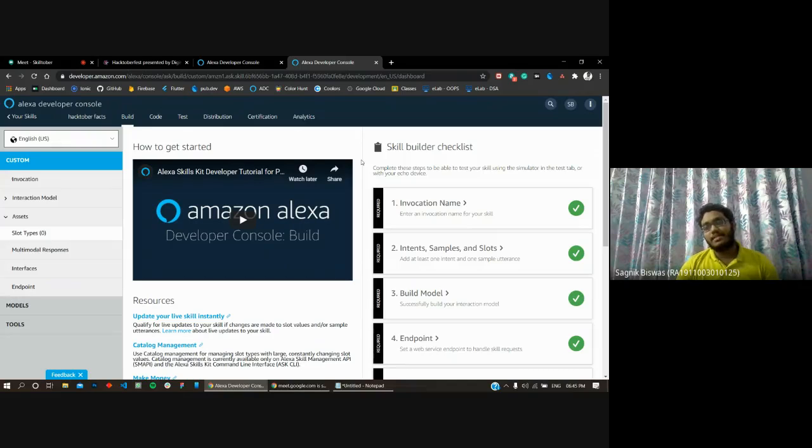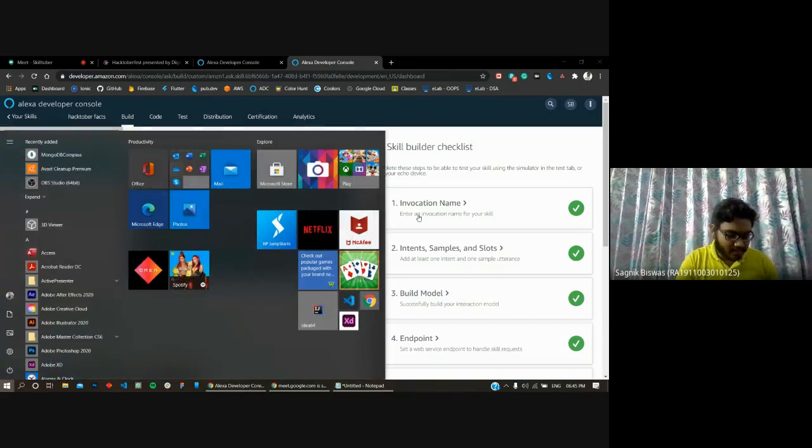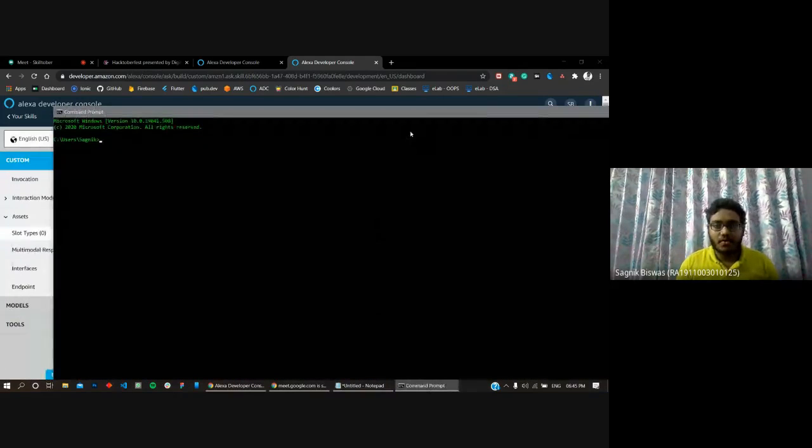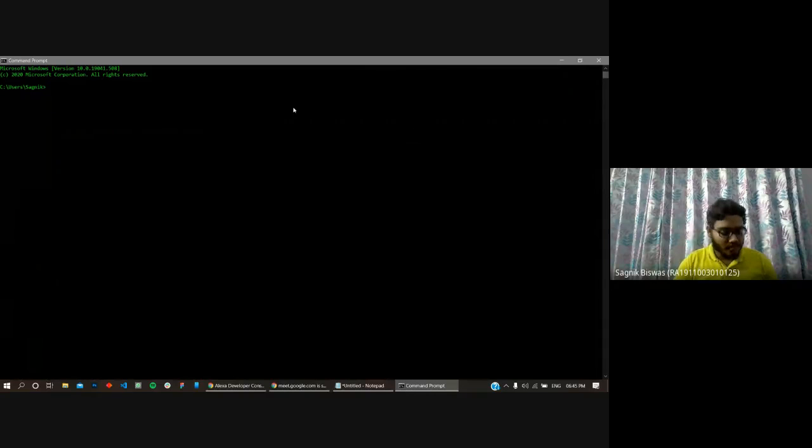So once these changes were made, we can just clone it to our local device. To clone it to a local device, just open up command prompt. You can even open up PowerShell. Navigate to that particular folder which you want to have it in. Like I already have an Alexa folder, so I navigated to that folder. And now create a new folder there.